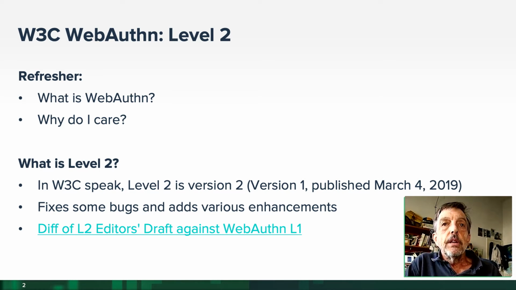Level 2 can be regarded as version 2 of the spec. Version 1 was published on March 4th, 2019 as a W3C recommendation. Level 2 addresses some bugs that we found in the spec as we've been using it and adds some various enhancements. And if this is distributed, there's a link there to a diff.